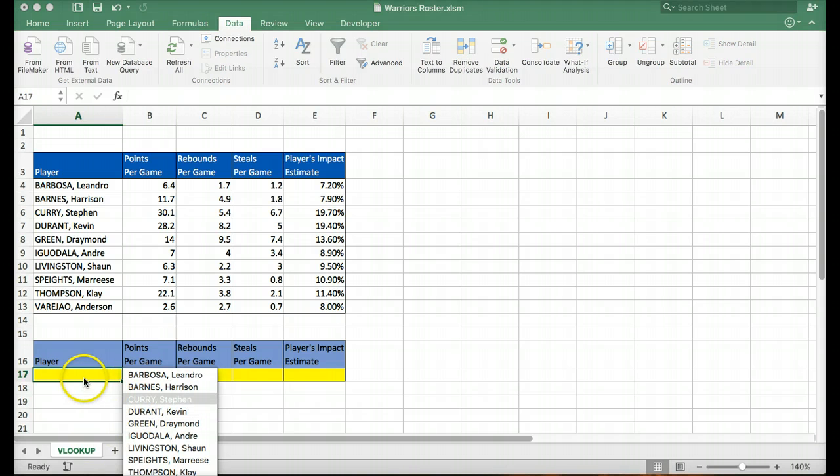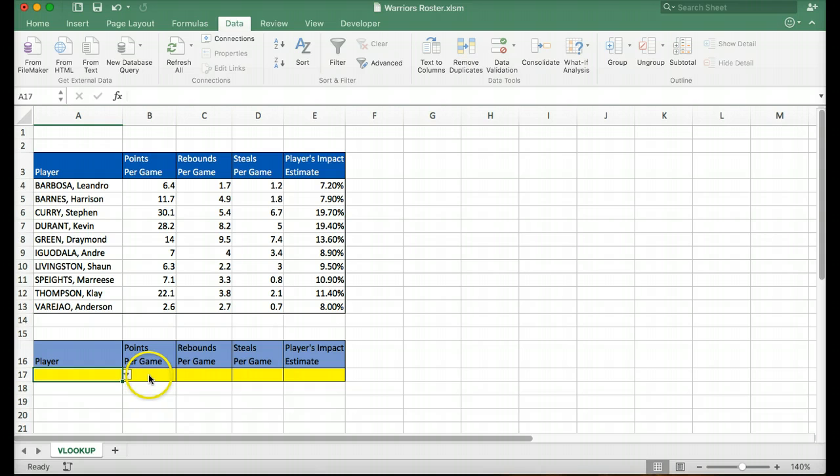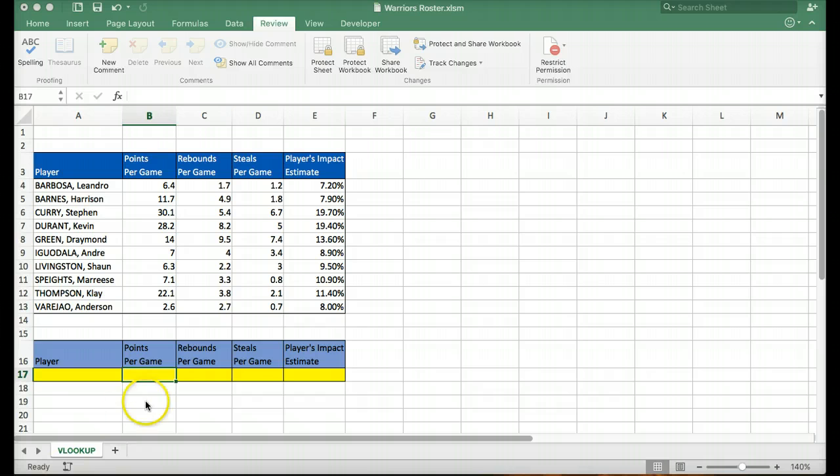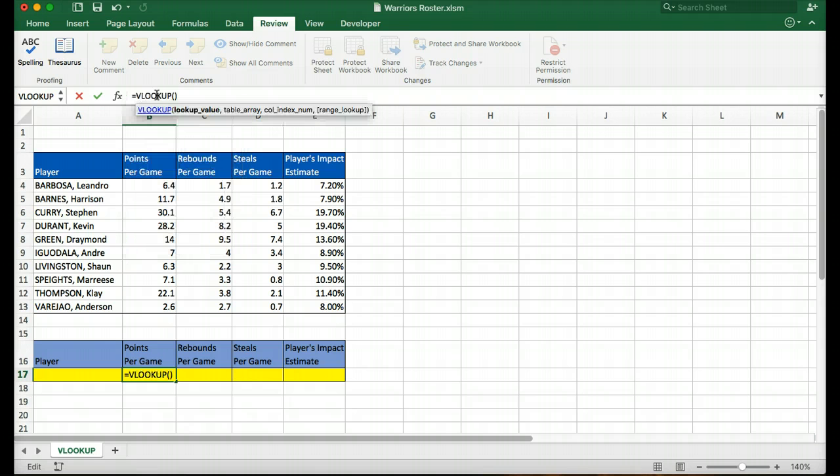We're going to start the VLOOKUP function by indicating it in this cell right here. Let's go ahead and open up the VLOOKUP function. What we're trying to accomplish using this formula is to identify the points per game for a selected player. The lookup value will be the player name. I've already created a list using data validation in this cell, so I'm just going to refer to this cell.